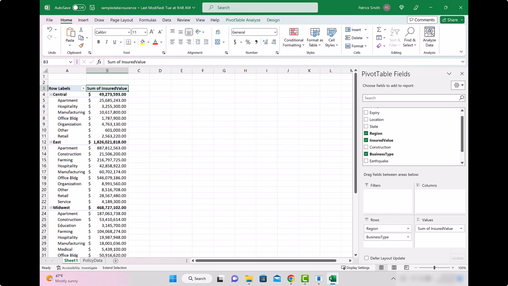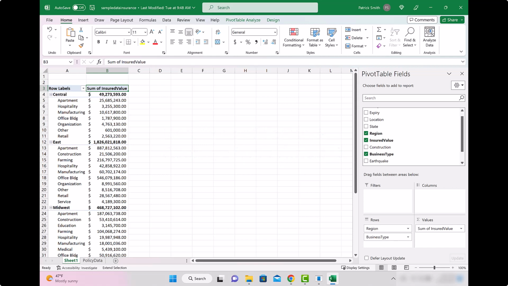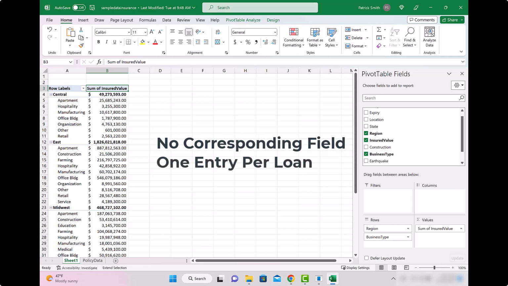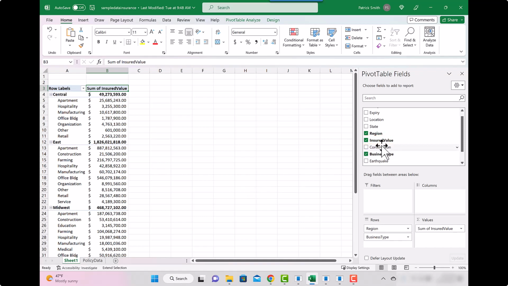So all we have to do is find how to add the information of the number of loans and the average loan amount. Let's start with the number of loans. Our original table doesn't have a corresponding field to the number of loans, but there is one entry in the table per loan. That means we can use the insured value header to display the information we want. Let's see how. Click and drag insured value into the Values section of the Pivot Tables field pane.